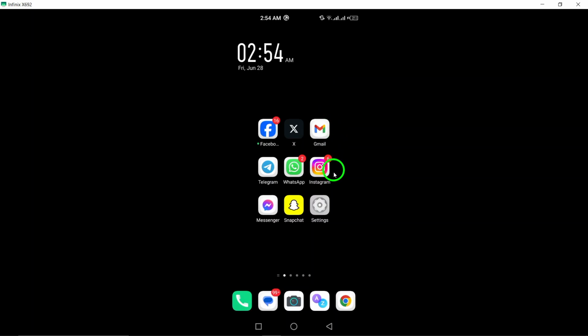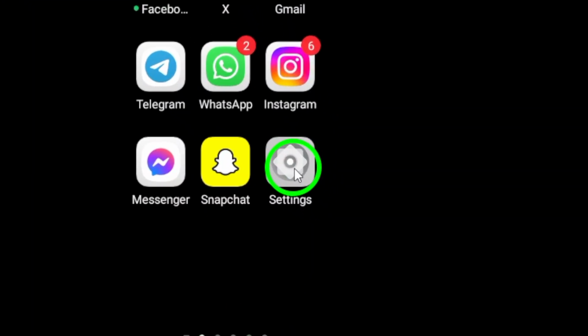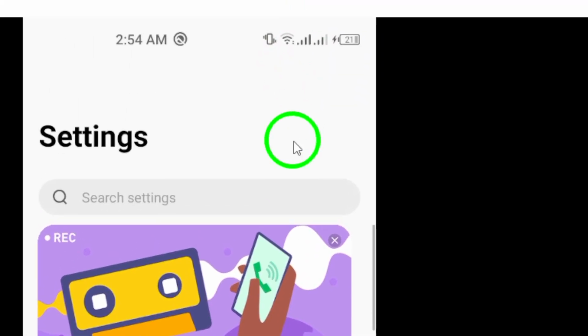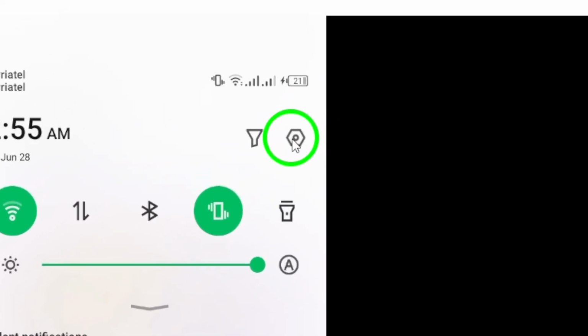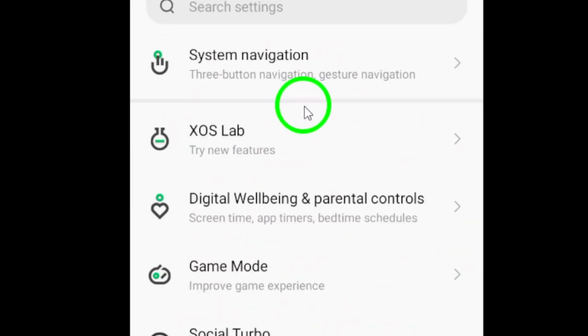First, open your Android phone's settings. This can usually be found by swiping down from the top of your screen and selecting the gear icon, or by navigating through your apps menu.